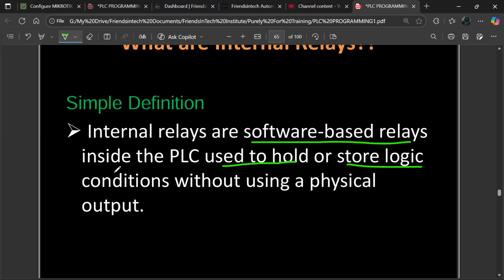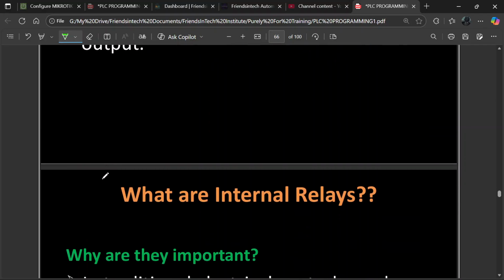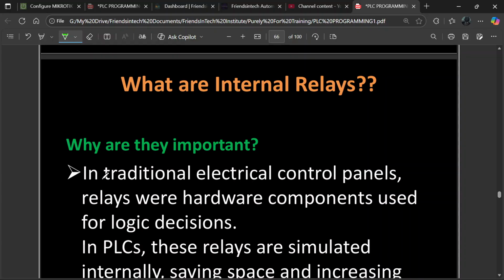Another thing with internal relays is that they just store bits. It can store 0 or 1. Now, what is the importance, or why are they important? Why do you think internal relays are very important?